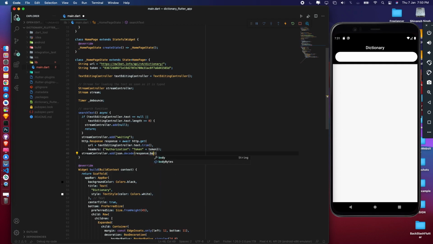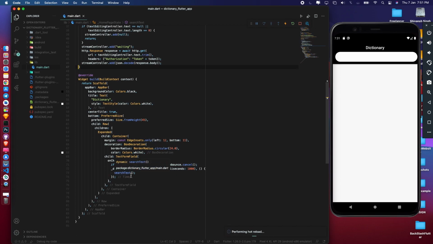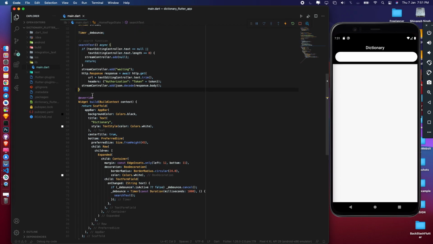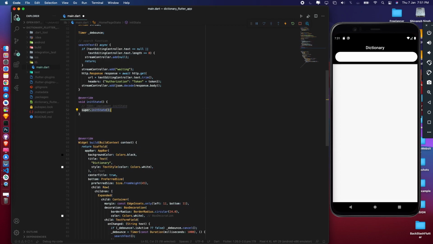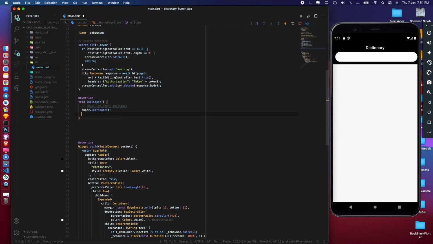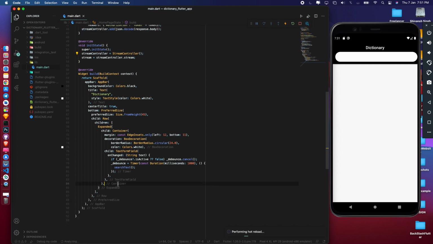Okay, this will decode the JSON that our API gives us. After that, we will create an init state. As soon as my application loads, the first thing I need to do is provide my stream controller function, and to my stream I will call that stream controller which I initiated and provide the stream to it. Okay, this is our init state. As soon as our application loads, this will be the first thing that we do.